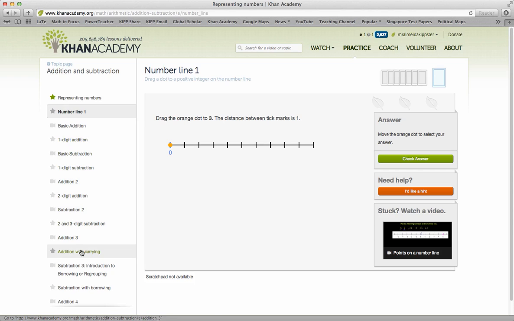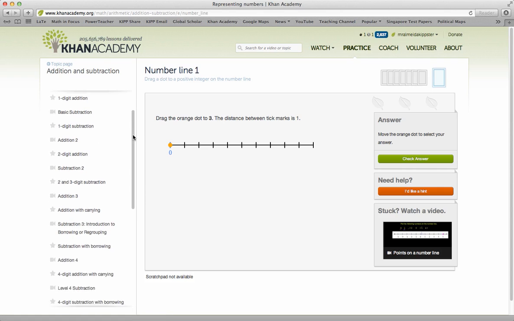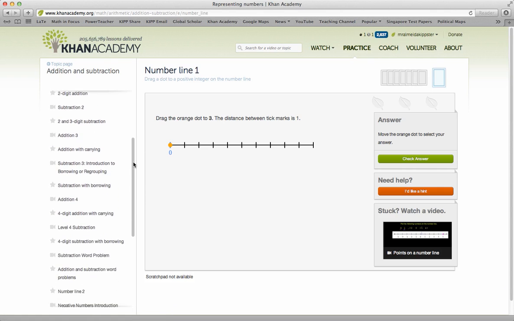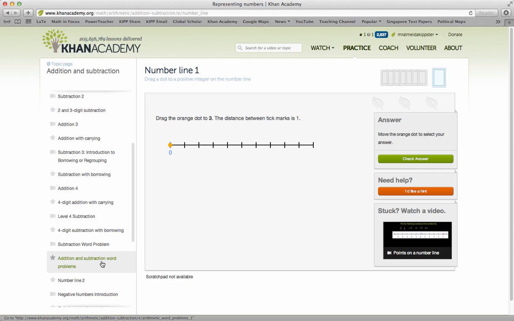And then you're going to go through these skills. You're going to keep on going down these skills in addition and subtraction until you get to addition and subtraction word problems. Now remember, I only told you have to work for 70 minutes, so you can get as far as you can. But if you get through here, you can always work past 70 minutes, that's fine. Once you get here and you've mastered this, do not go on to number line 2.